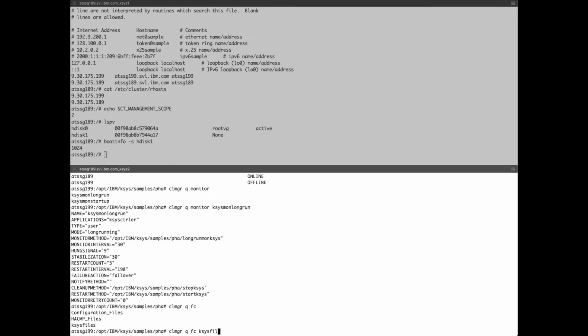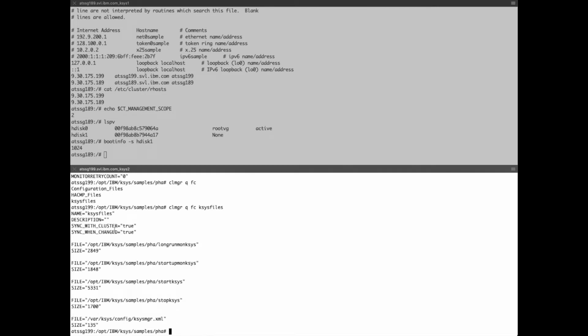So let's see what it's actually doing in KSYS files. And if we take a look, notice that every time that the cluster is synchronized, it's going to go ahead and make sure that they're in sync. But also when those files are changed, it'll automatically ensure, hey, a change was detected on this node. Make sure that it's propagated and kept in sync on the remaining cluster member.